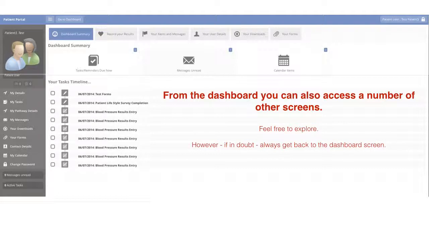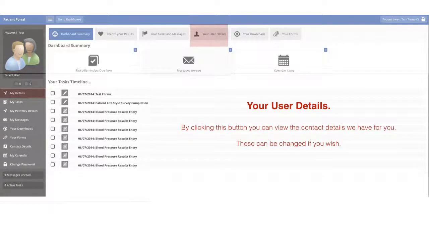As mentioned already, this dashboard screen also gives you access to a number of other screens, and feel free to explore them. However, if you get into any doubts or are unsure of what to do, always click the Go to Dashboard button and you'll get back here. Just finally, I want to explain some of the other buttons across the top. As you might expect, by clicking on your user details, you will be taken through to a page that just confirms things like address, telephone number, email, and you do have the option to change these if you so wish.